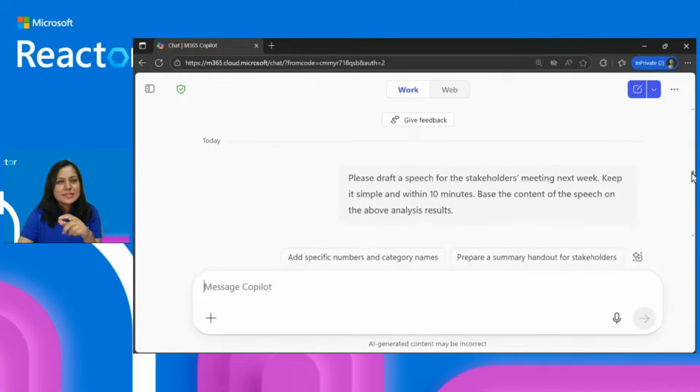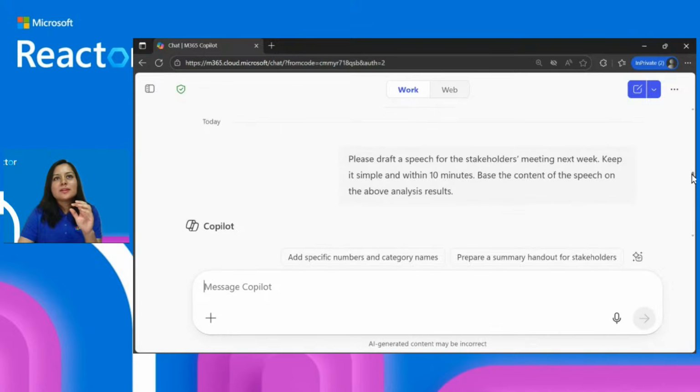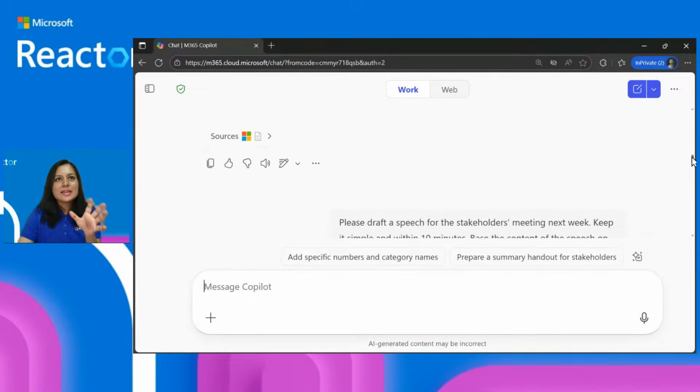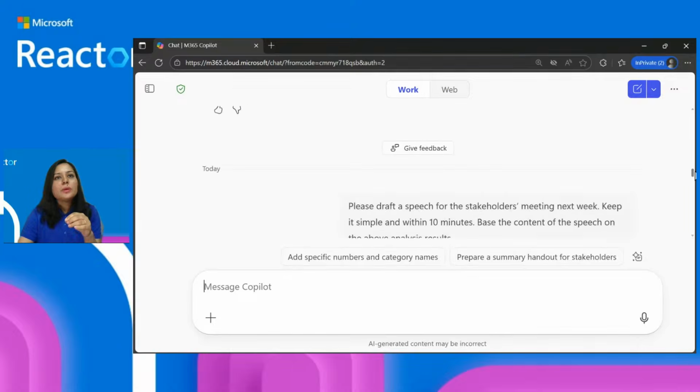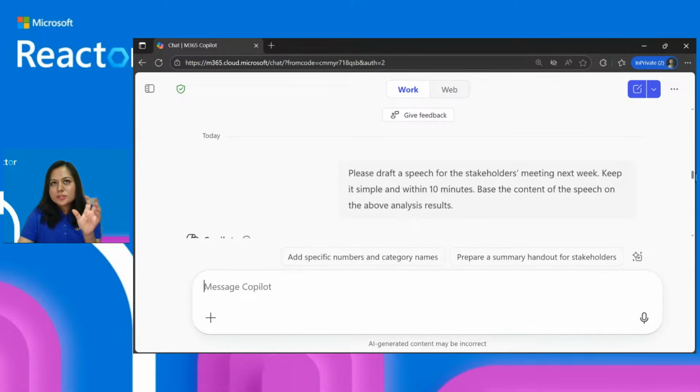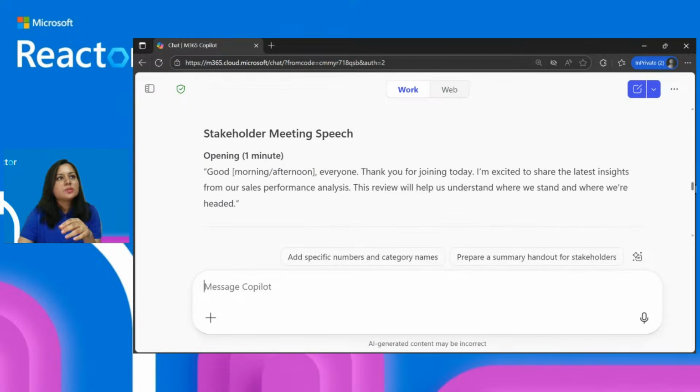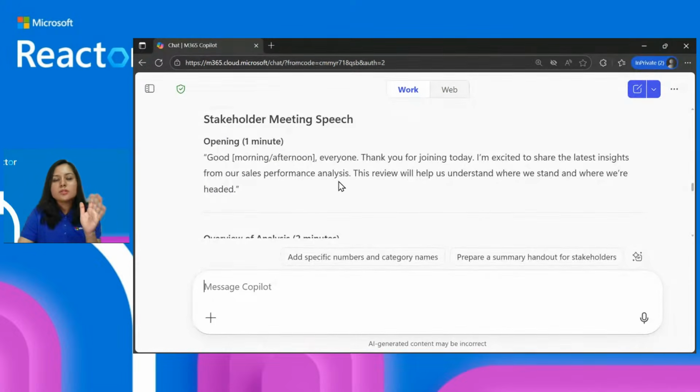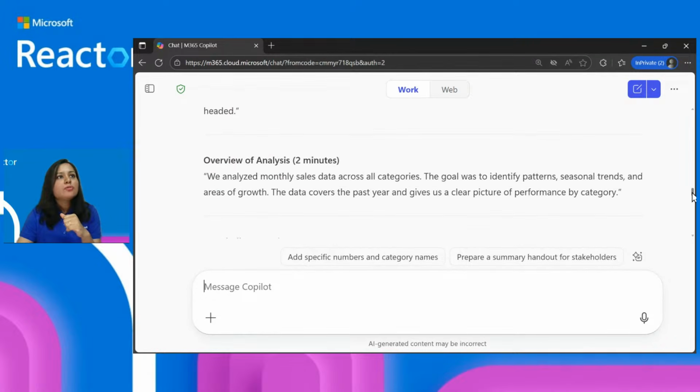So if you can see now, we were looking at preparing a speech for the stakeholder meeting in the previous demo based on our Excel file analysis. We were looking at creating the stakeholder meeting speech. And based on this, you can see here it is giving me, good morning, everyone. Thank you for joining this meeting. It is giving me a structure for the speech itself, followed by the overview of the analysis. It also gives me the timing, like how I should time my speech as well.